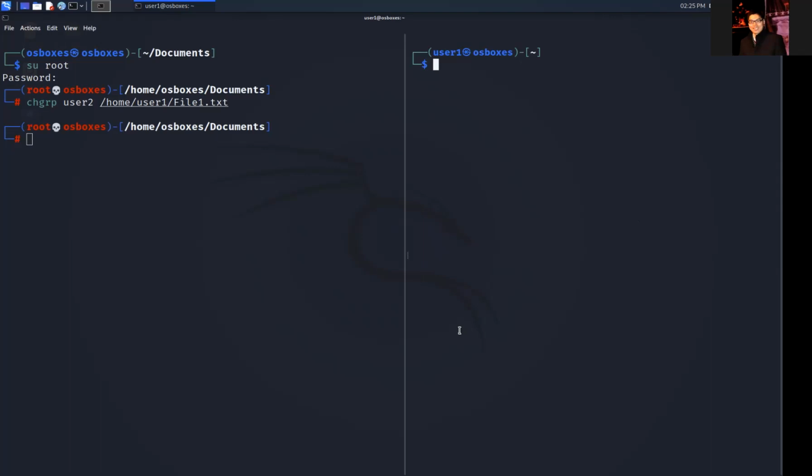Now, in this case, let's try first using user 1. Can I add something to file 1 as user 1? I can edit it by user 1. I use a double greater sign, this symbol, to append this content to the file in the end.